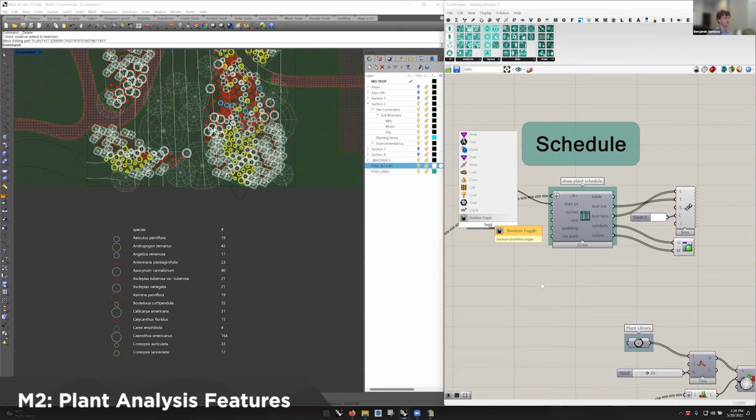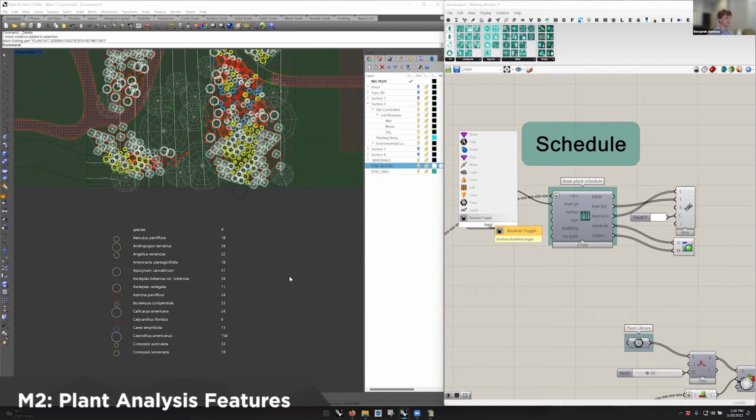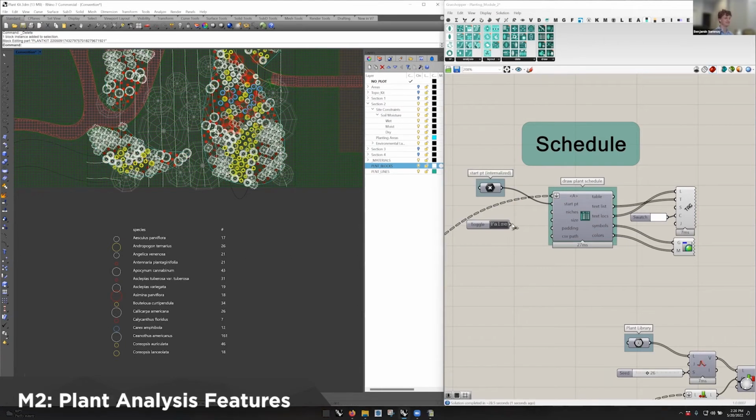Grasshopper seems to be freaking out just because I created a Boolean toggle. Have you run into this before, Chris, with your Grasshopper?